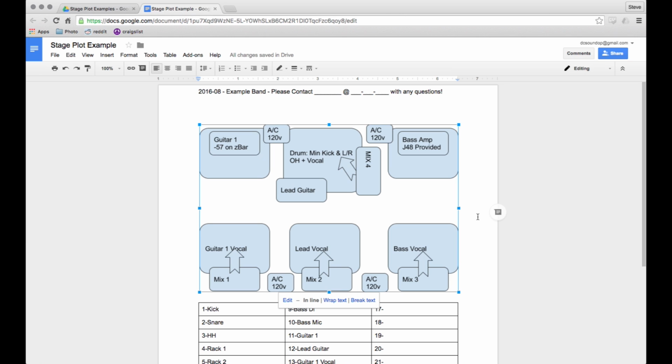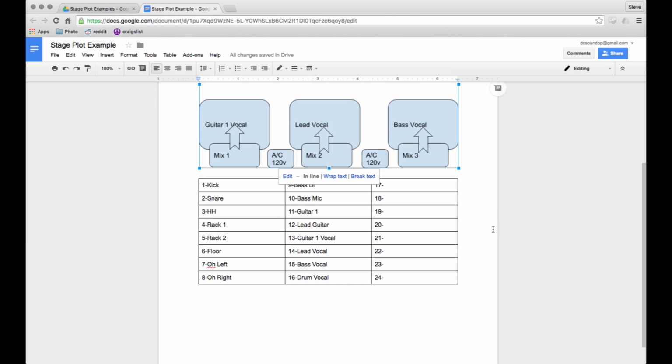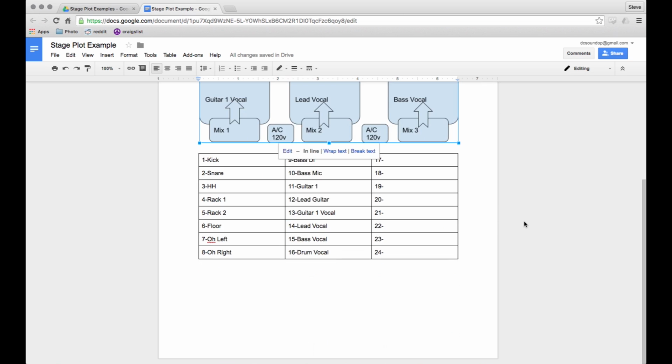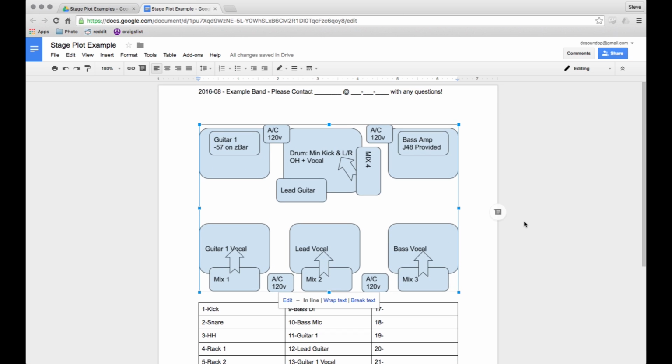And this is something you can update from anywhere. I've updated things like this using my phone and my iPad. You can do it with a computer. You can do it from anyone's computer, and you don't have to have some special piece of software. So that's just my opinion, and that's how I do basic stage plots.